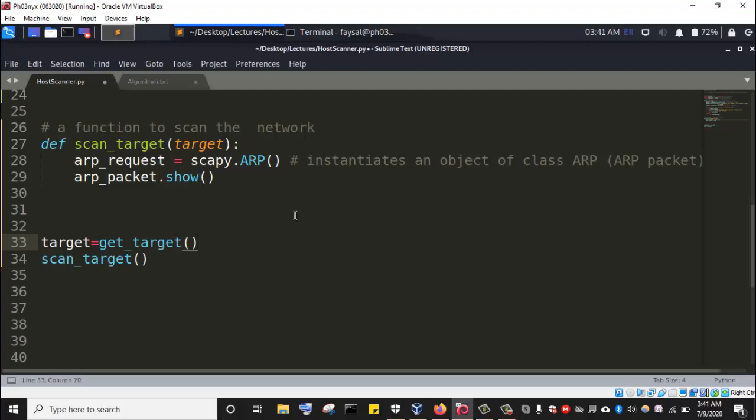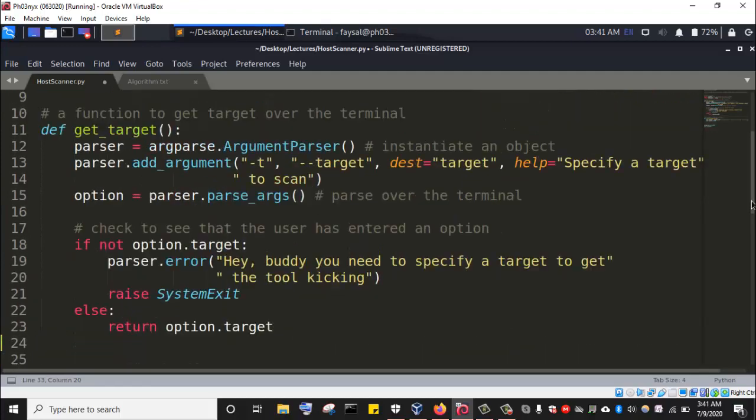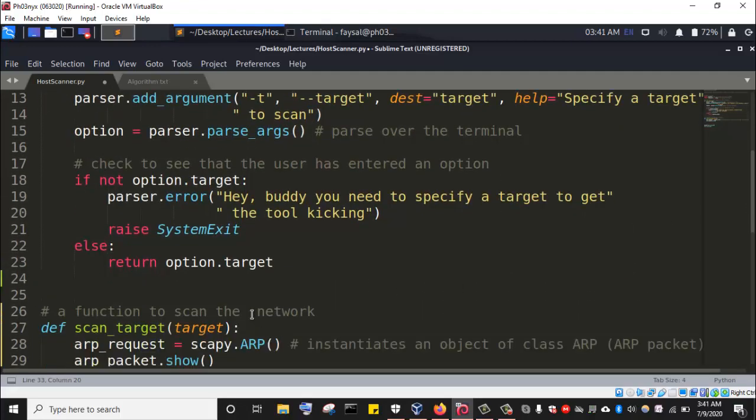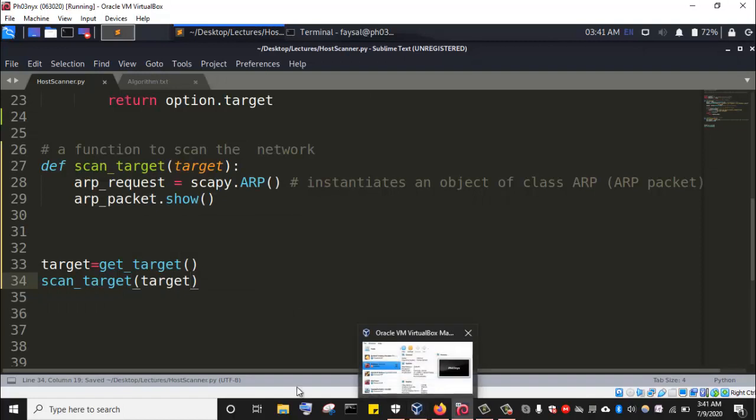All right, and then let's go back to this function get target. We know that it's going to return option.target. That option.target we are going to give to this particular function scan target, so that scan target will scan it. All right, let me save it. Now let's run it so that we can see what this ARP packet .show is going to show us.